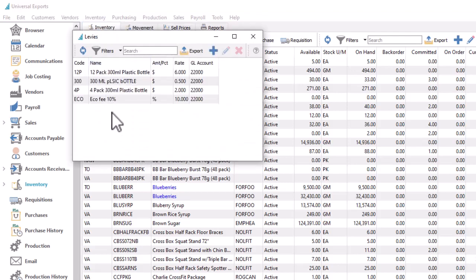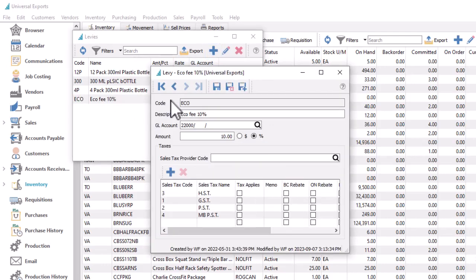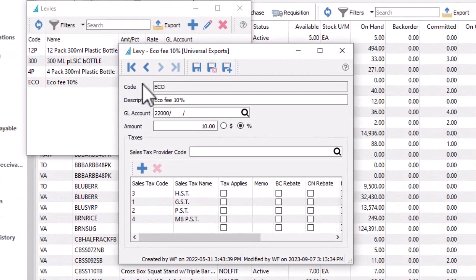This shows the list of levy codes available to include with items, where new codes can be added or existing records can be edited. Each levy must have a unique code and should have a useful description, as this will print on forms. Give the levy a ledger account. Often this is a levy liability account, in the case of deposits that will be paid back to the customer in the future.